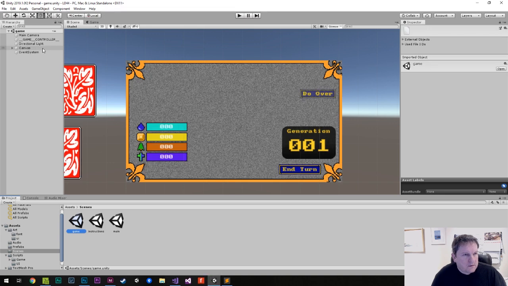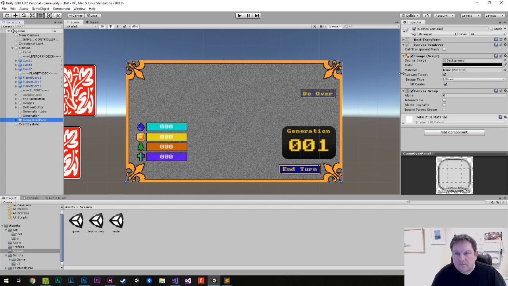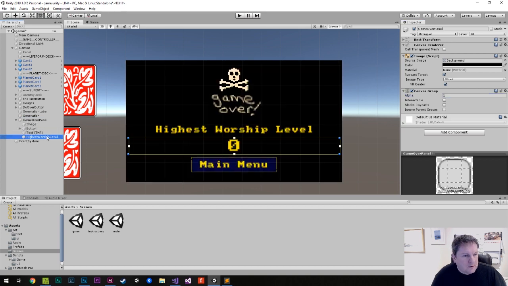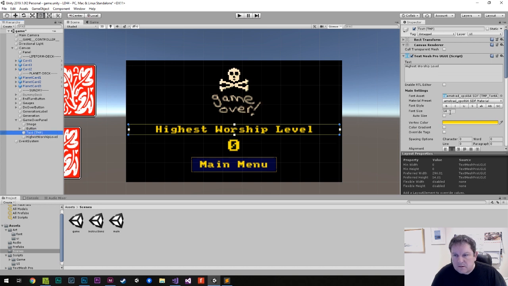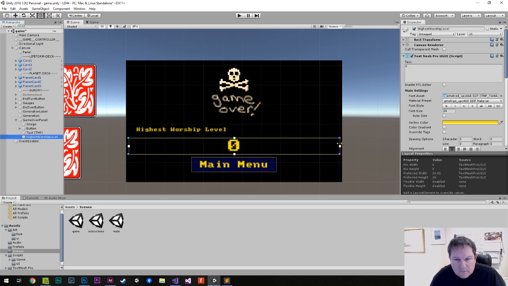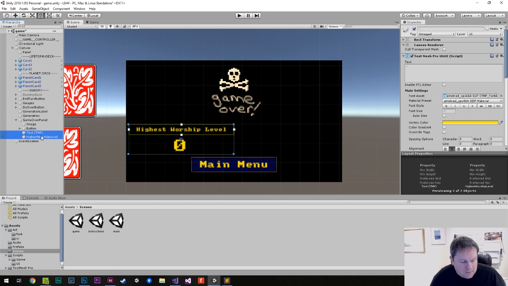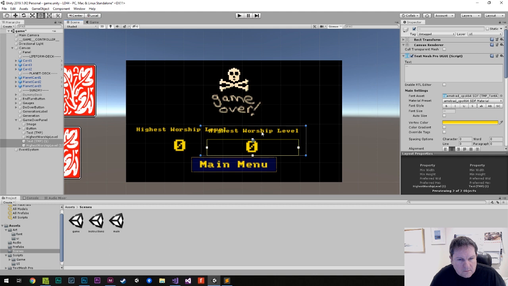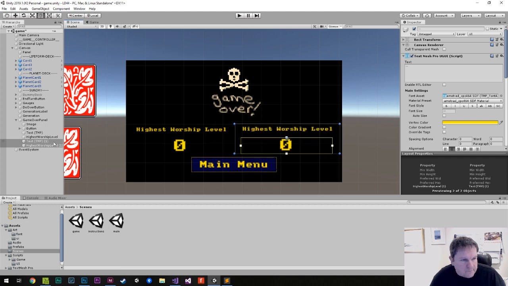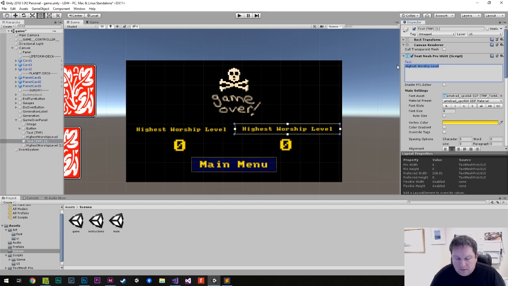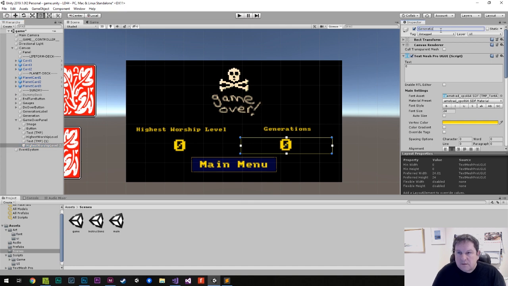So in game, canvas, game over panel, highest worshiper level is that, text is that. So if I make that 8, and bring that into about there. Highest worshiper level is about here. And then duplicate these. That's going to be generations reached. Generations, and then that's going to be generations.